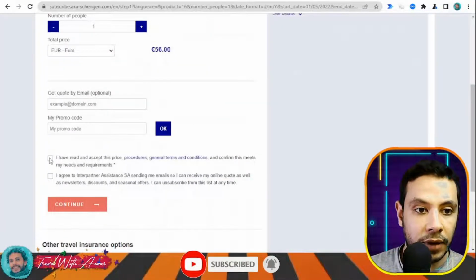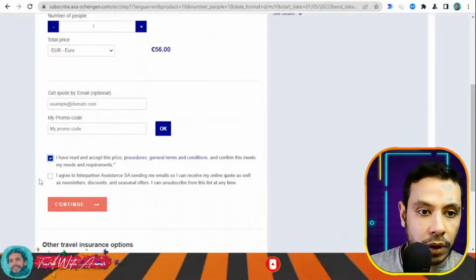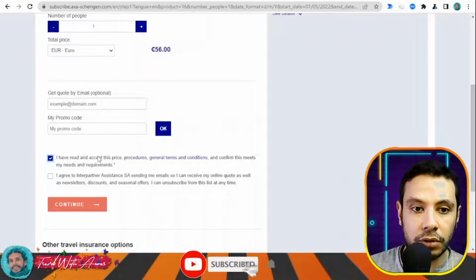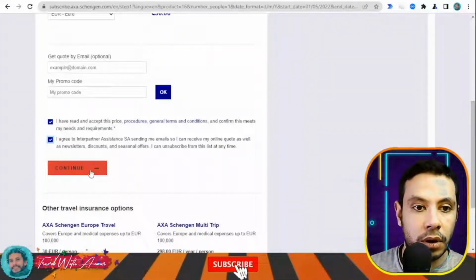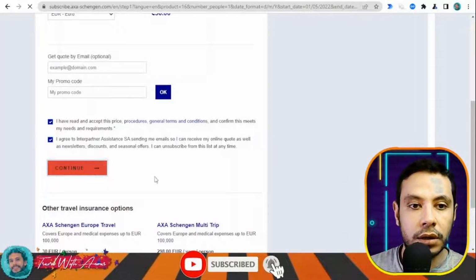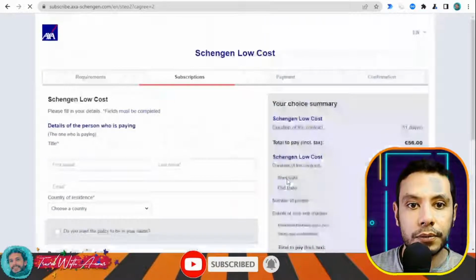So if you want to get this also by email, you can just write your email here, and then okay, I have read and received the price, procedures, and all these things. I agree to enter partner. Okay, and then click continue.